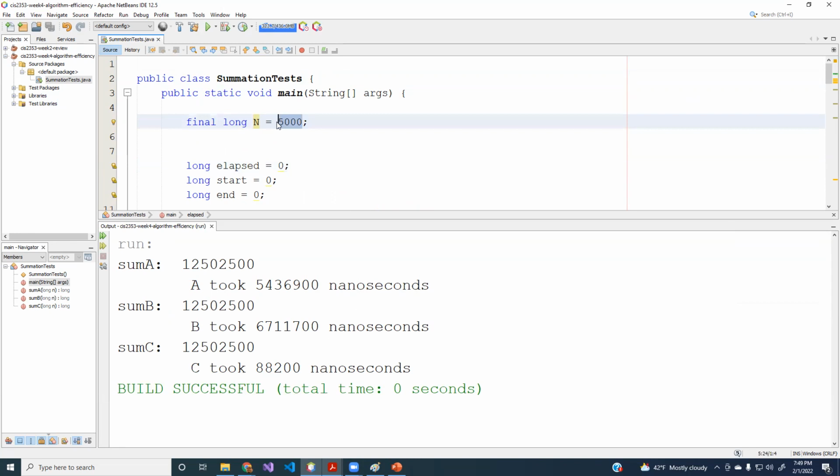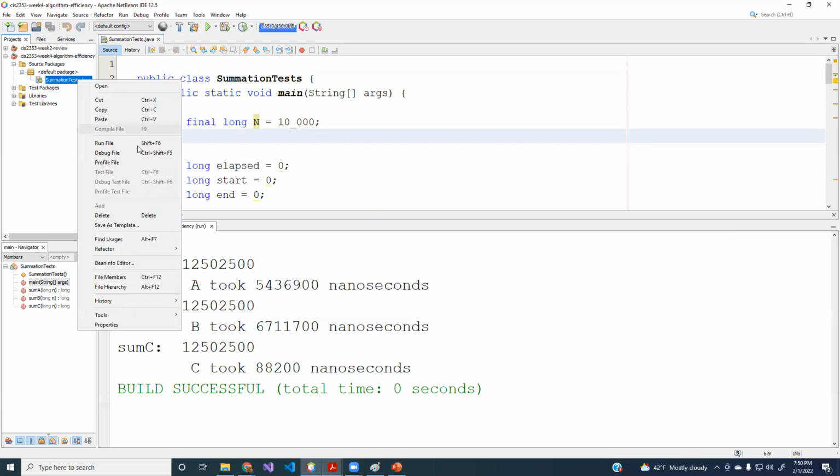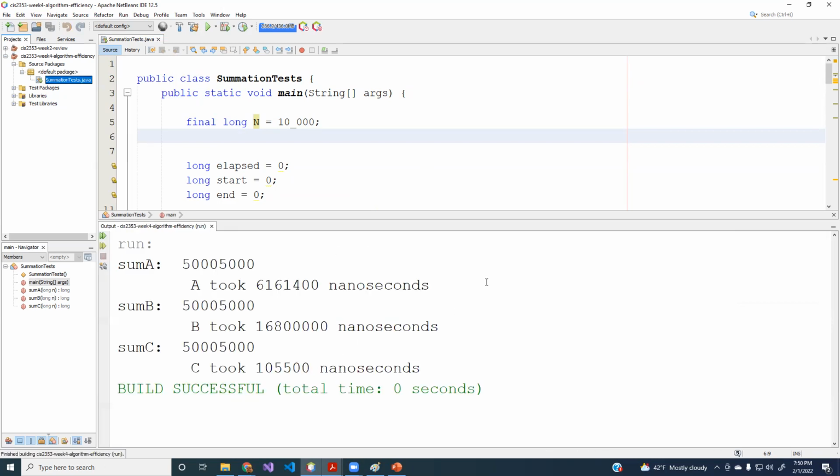What if we have 10,000? By the way, in Java, you may not know this, but you can use an underscore as a separator if you want to. Most people don't, but especially if you have a lot of zeros, it makes it easier to see. So I put an underscore. Okay, now you should really see a difference.